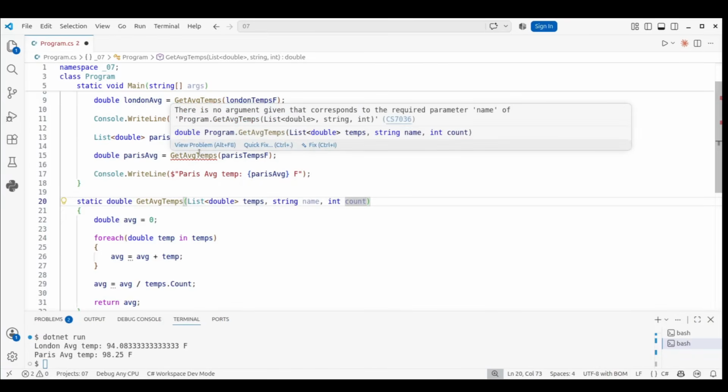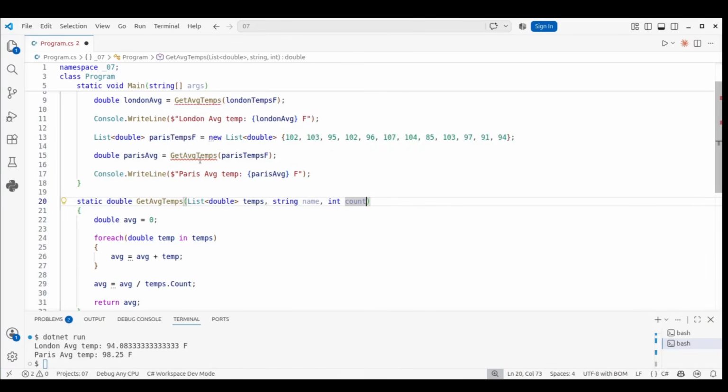Right now we're seeing a red squiggly line here because C# is telling us that our request to execute get average temperatures doesn't match the interface. If I get rid of those extra definitions, the error goes away and we're back in the happy world of matching the interface definition.